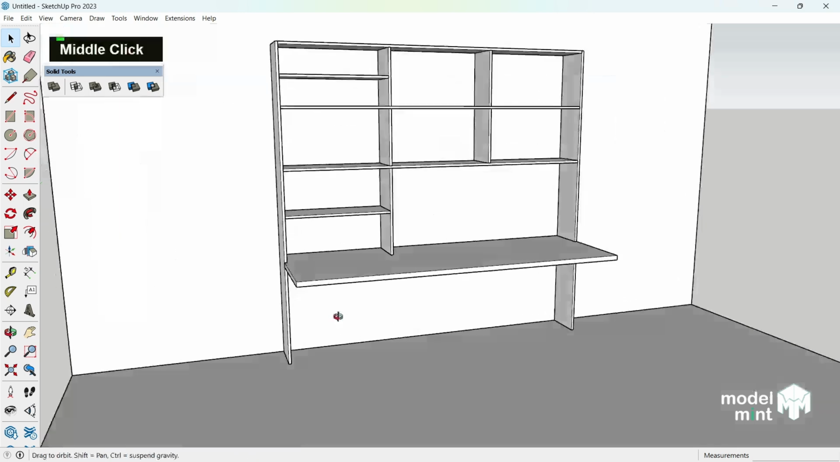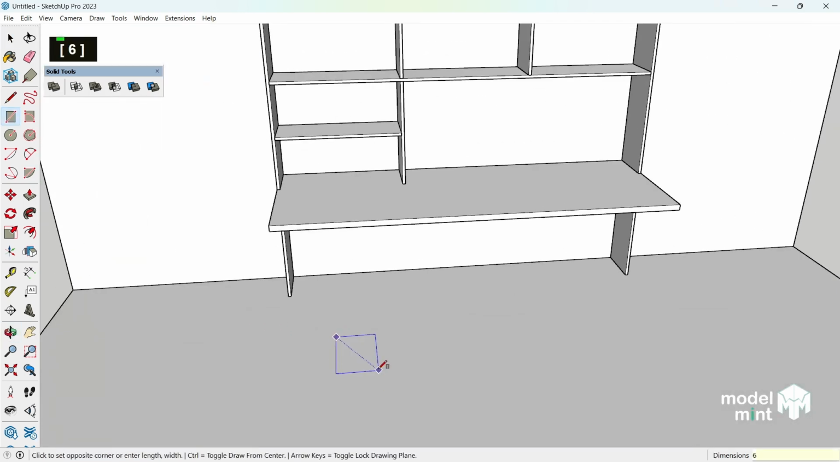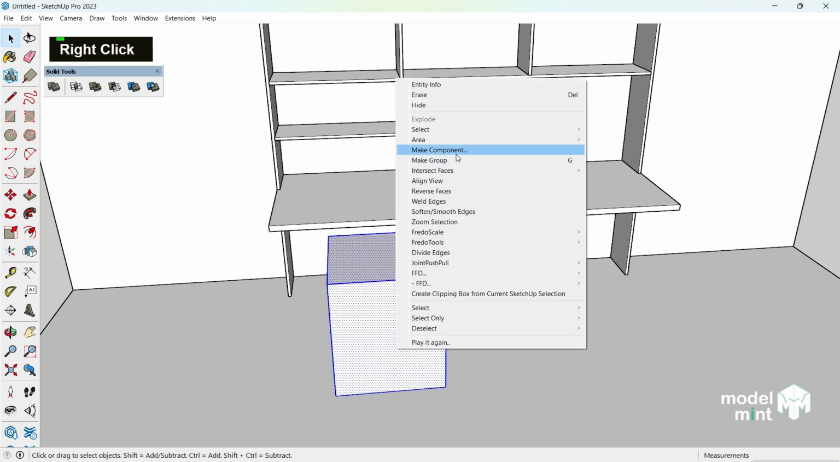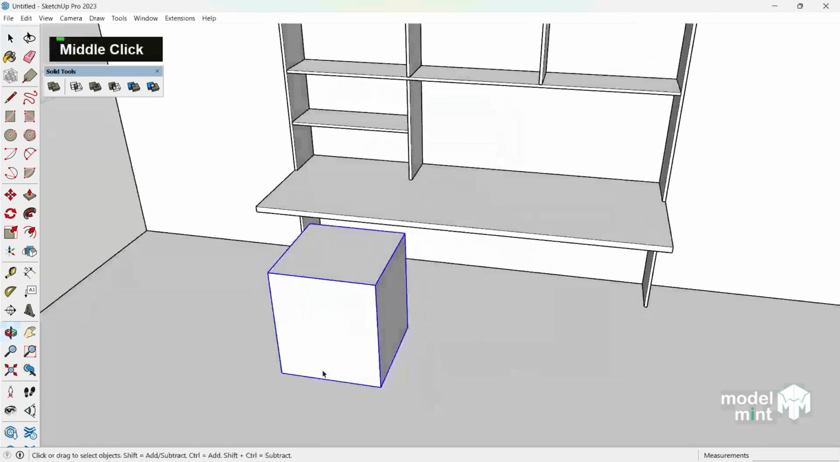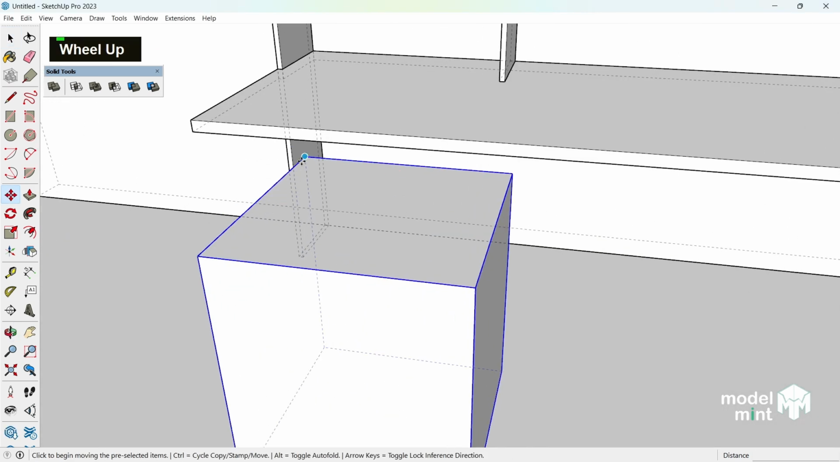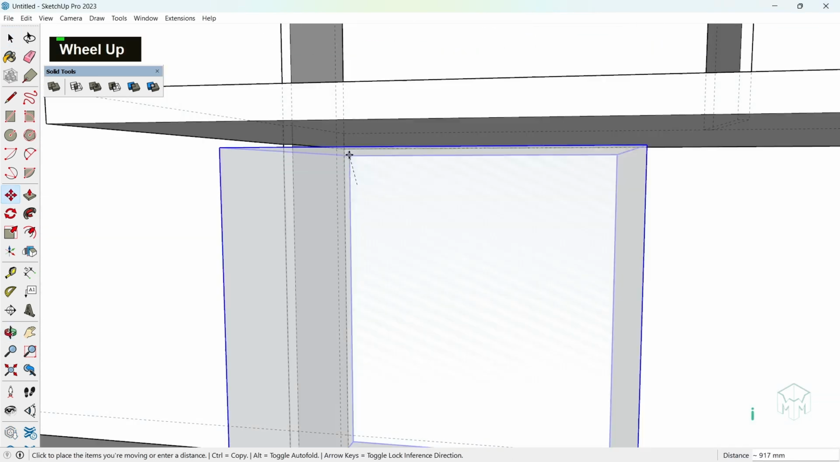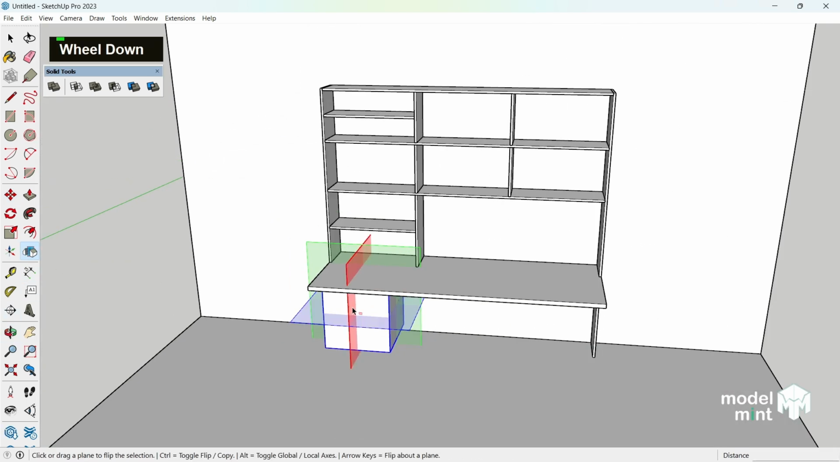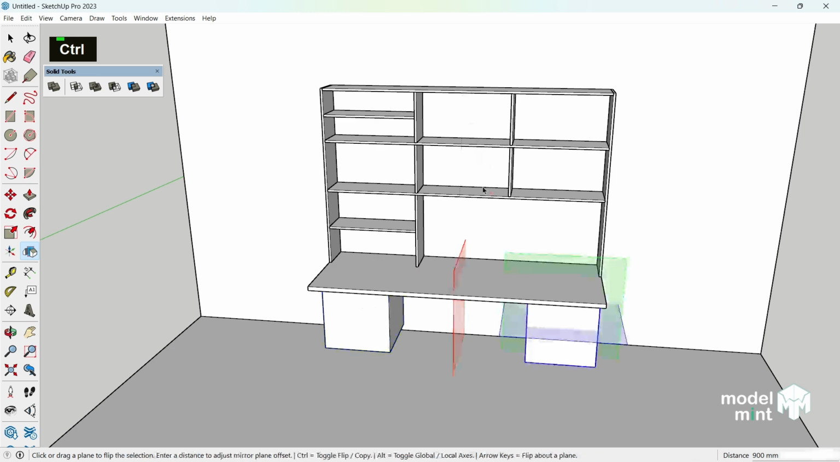Begin by drawing a rectangle of 600 millimeters by 600 millimeters, then extrude it 700 millimeters to create a box. Make it a component. Press K to show or hide hidden lines. Now, move this box to the edge corner. To mirror it, use the Move tool, hold Ctrl to copy, and mirror it along the red axis.